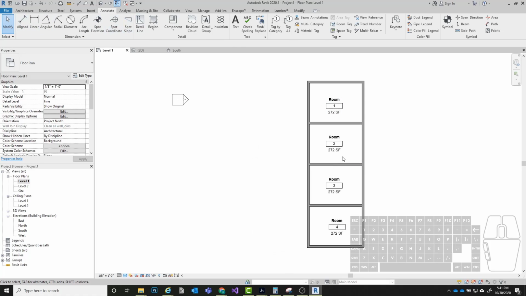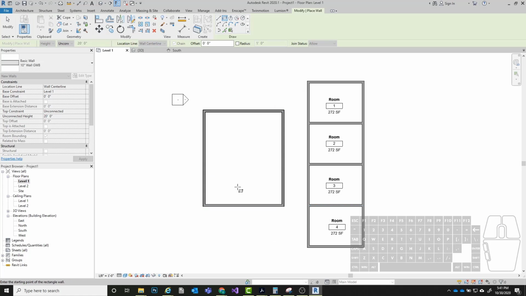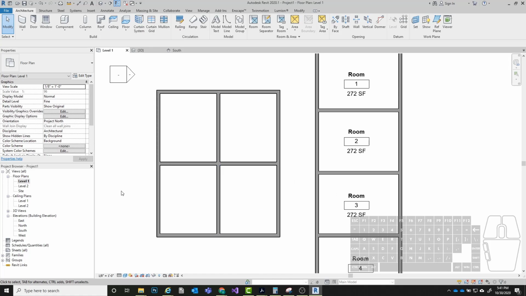All right, something else that we can do with our wall tools. Let's say I want to modify the location of a wall. So I'm going to go back to my architecture tab and create some new walls. All right, here's a new room. And I'm just going to divide this into quarters. All right, let's say I want to modify the location of these walls that are inside of here.